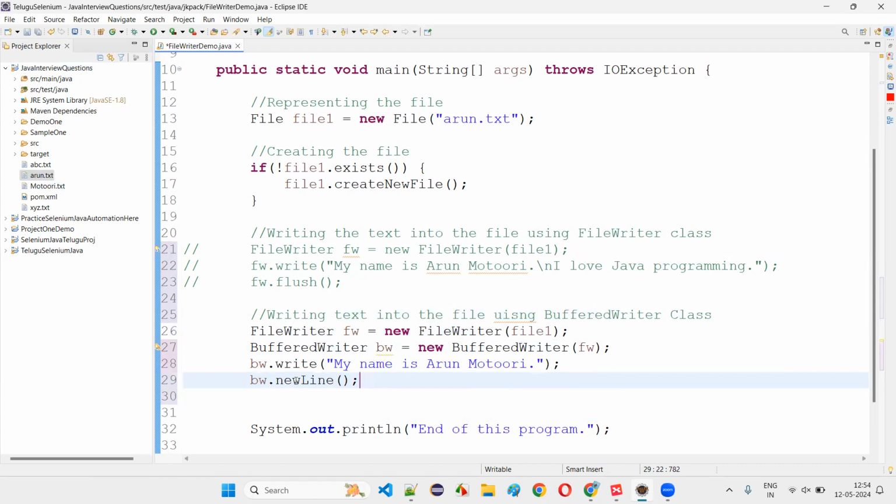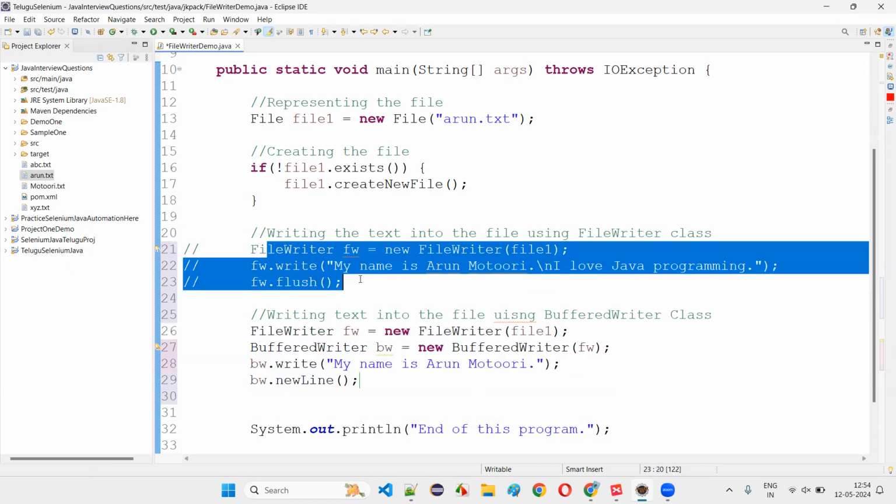This newLine method is not available in the FileWriter class. Using the object reference of FileWriter, we can only access the write method, but the newLine method is not there. In BufferedWriter, the write method is there, but the extra thing is the newLine method, which FileWriter doesn't have. So with FileWriter, to go to the new line you have to say /n in the string text itself, but here it is not required. BufferedWriter is more sophisticated than FileWriter.